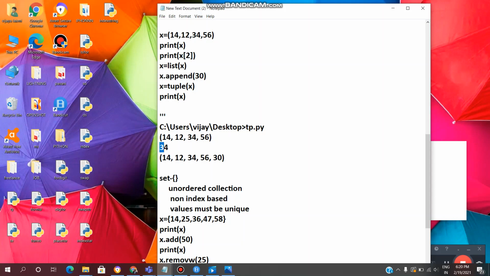And now we are appending 30 to this list. First we need to convert the tuple to a list. Then we are adding that 30 to the list, and we are converting the list back to a tuple, and later on we are printing X. So we appended 30, so we are getting 30 in the tuple. This is the concept of tuple.